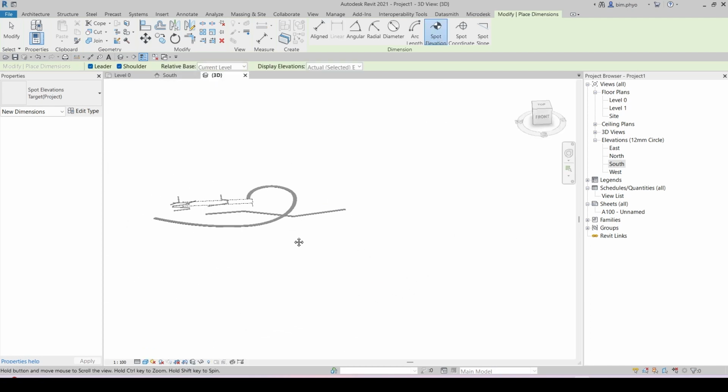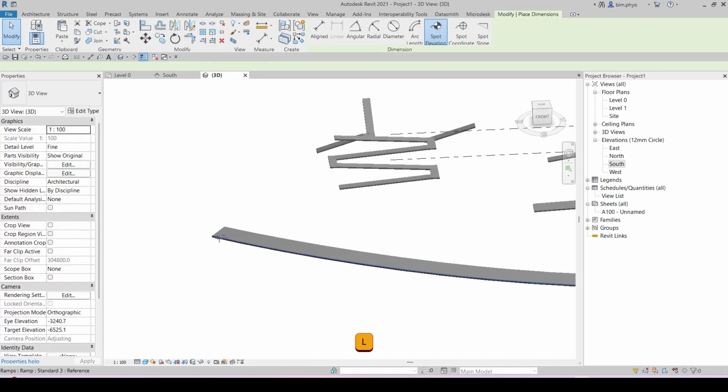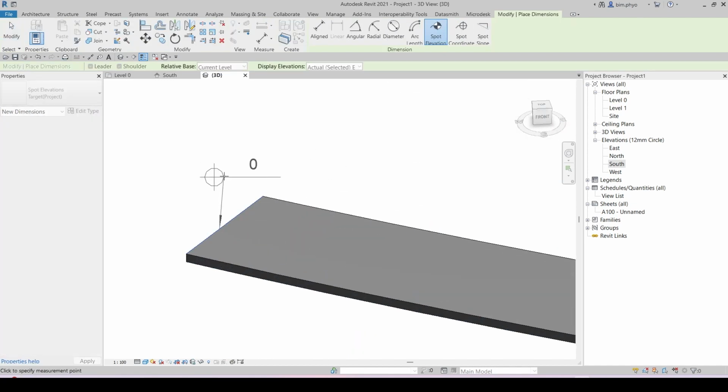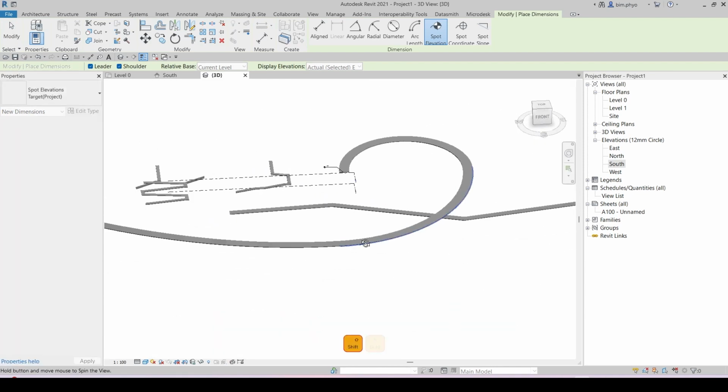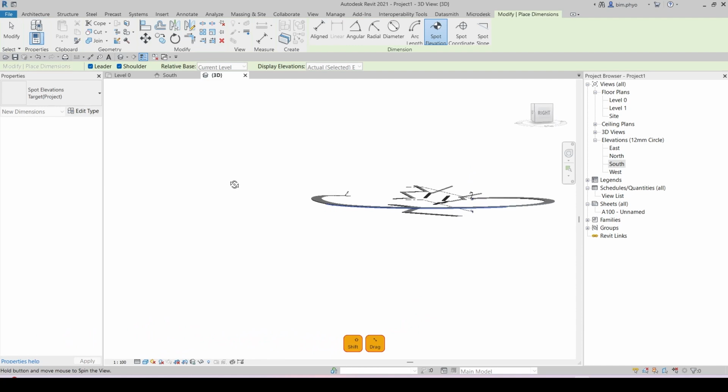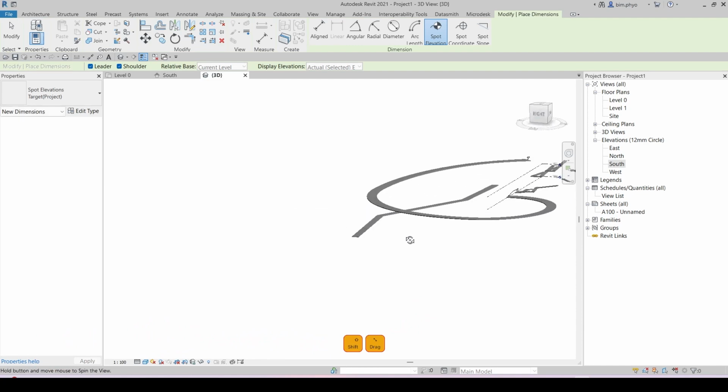I will go back to the 3D view. It is going to show you. This is level 0, what we created. Look at this. Look over here. The run is like going there.